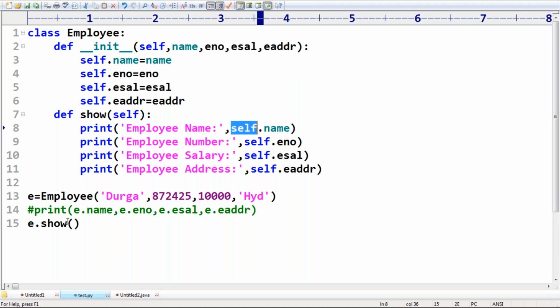Okay. Any doubt up to this? Please confirm. Is the terminology clear? Where we have to declare instance variables, how we can access instance variables. Okay. Can I go for the next point?